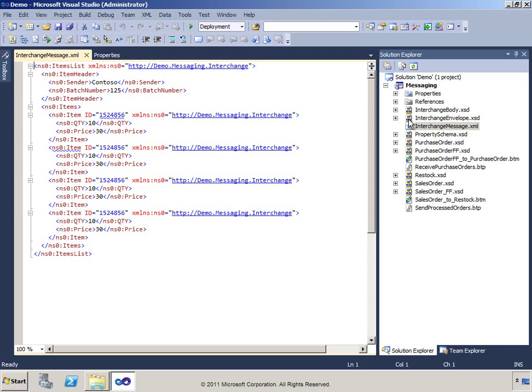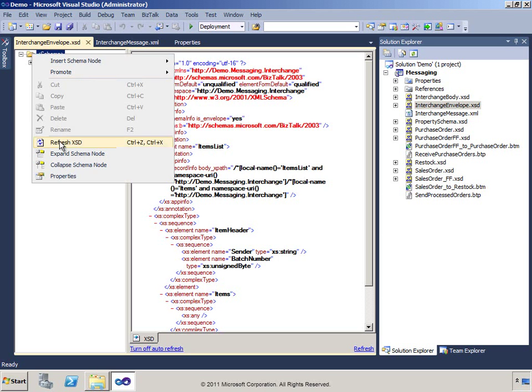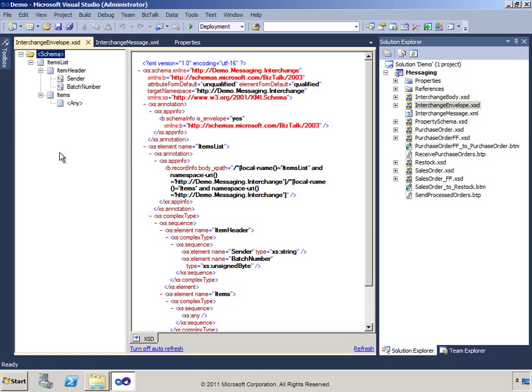Now, let's take a look at the envelope schema for this items list. Okay, you can see that the items element has a child of any. So that's indicating that the items node could contain children of many different types of elements. But ultimately, the disassembler is simply going to treat each of those elements as a new message. Also notice in the center pane that the body XPath property is included as an annotation, and that instructs the XML disassembler where to look for the child messages.